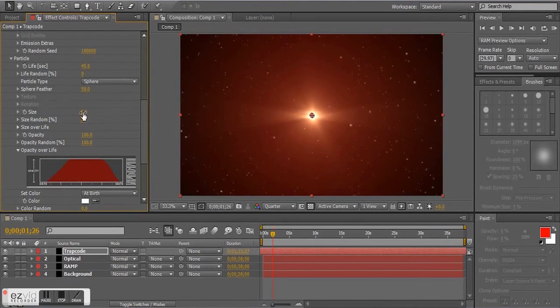And then finally, size, I'm going to drop that down to a 4.5. Size random, this is up to you. This is just kind of take some creativeness on your part, whatever you like.